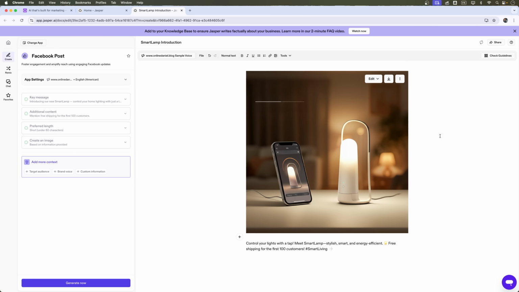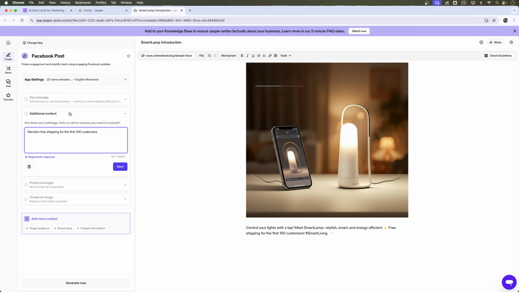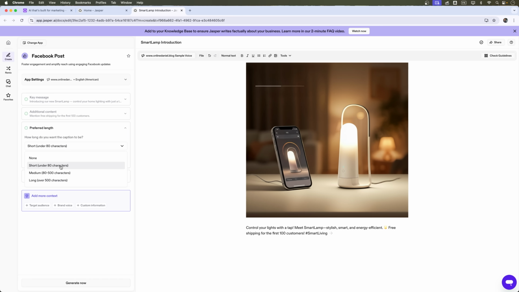And here it is. The post Jasper created was a bit too short, only about 80 characters. So I'll go back and adjust the settings to make it slightly longer.